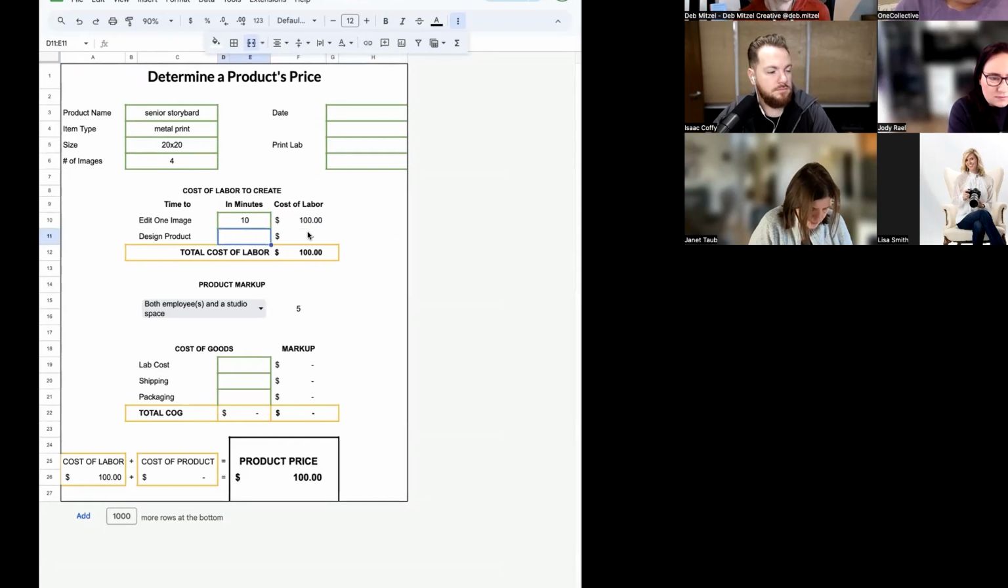And then once you get the images edited, you have to put them into the 20x20 metal print. Then you have to do the design work all around it. Let's say you are recycling a storyboard, and it takes 10 minutes to change the font and the colors, and you're done. Now, this is where your product markup comes in.